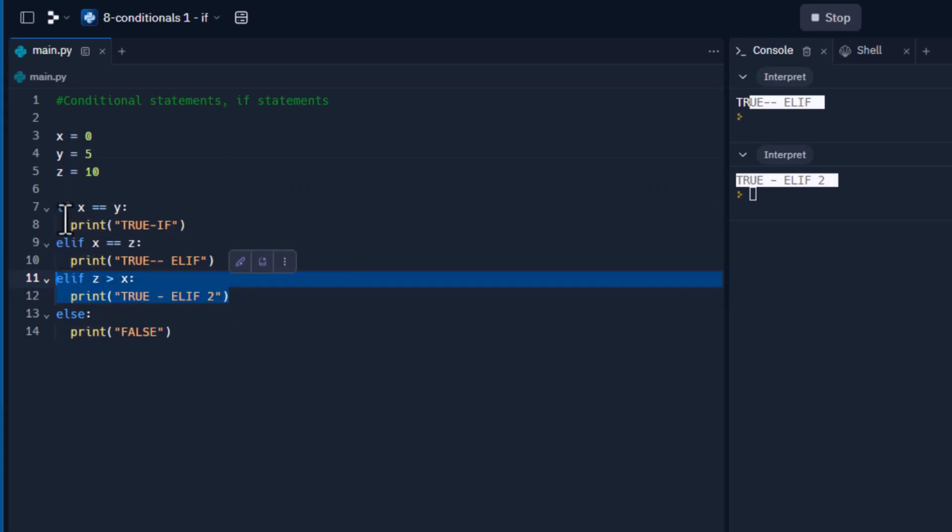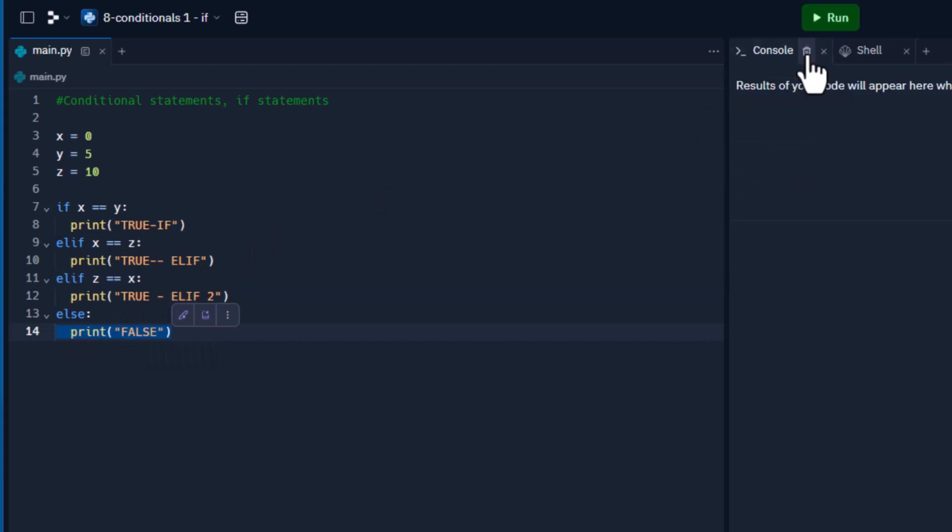So again, in this case, let me explain. This is not true, this is not true, but this is true. So I'm going to print this, and I'm going to skip this. Now what we can also do is let's just go ahead and make all of them false. So these are all going to be false. They're not going to be true, and this should print. Let me go ahead and run it, and now we get false. Okay, so that is the essence of a conditional statement.